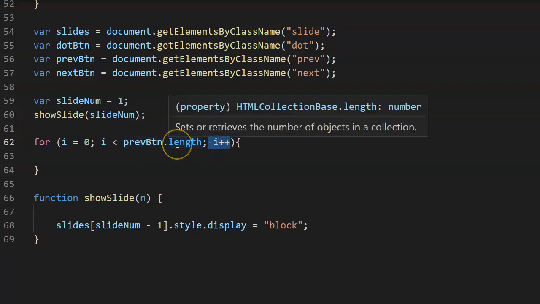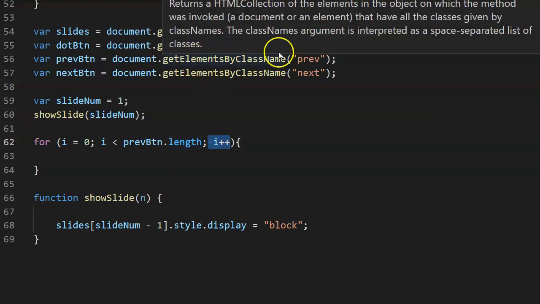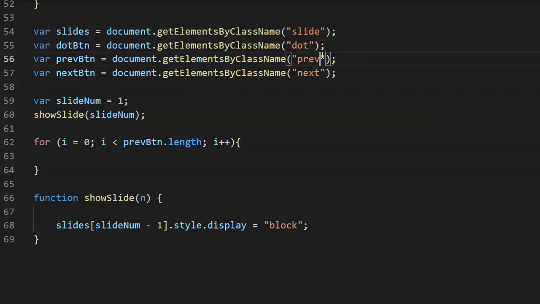Okay, now in this case you may notice that there's only one previous button, but if I had multiple carousels, this would work all the same. So it's only going to run the loop once because there is only one previous button. But I have to do this in order to get to, I guess I could probably just do 0, do button, then put a 0 in there, but we're going to do it like that.